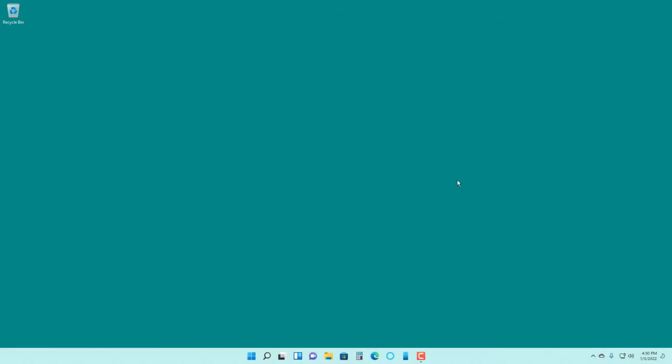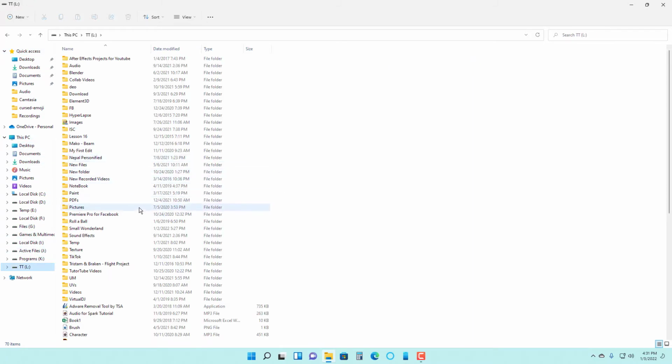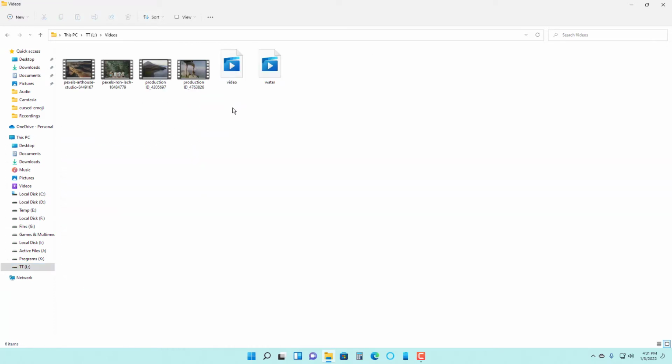If you want to access and play out videos and audio inside of Microsoft Windows 11, then what you can simply do is navigate to the folder where you have the file stored. So in my case, it's in This PC, in my YouTube drive. I'm going to go over onto a folder called videos. So you can see that there are some videos right here.